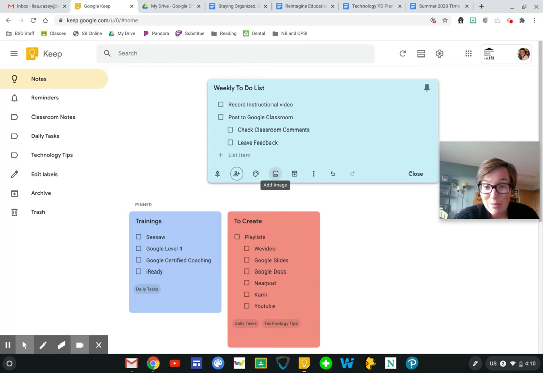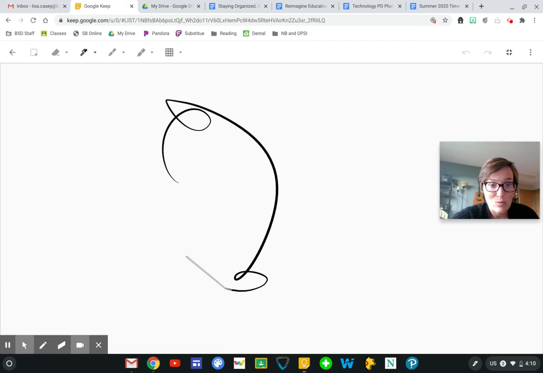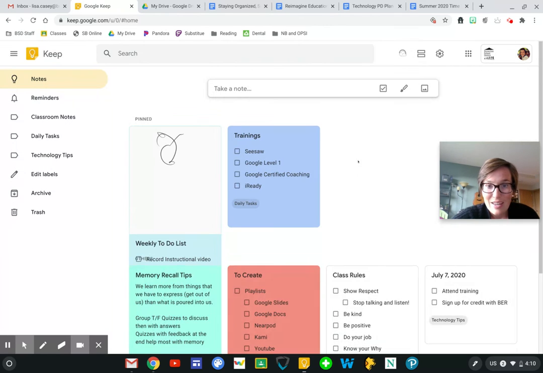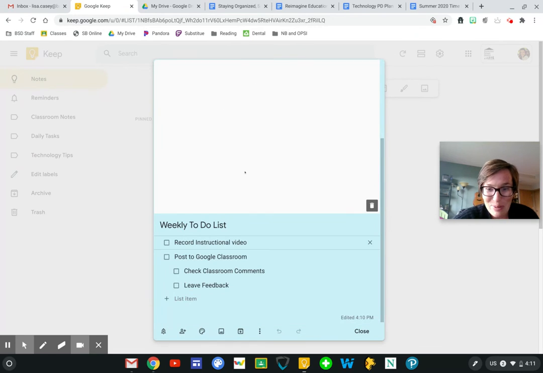I can upload images here. I can add drawings. So I can create my own little weekly drawing, which appears right up at the top here. So there's my drawing, and then here's my list. So here we go. It shows up pinned. If I want to, I can open this up so I can see it a little bit bigger.